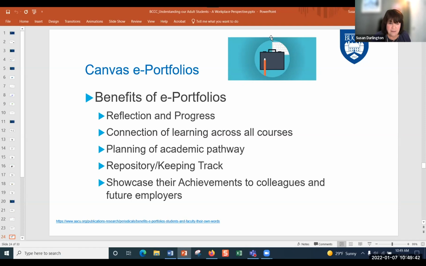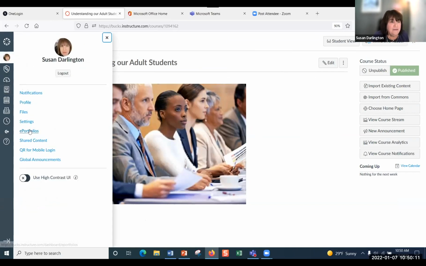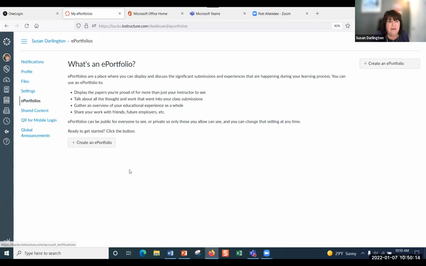Pause our sharing again. Okay, so we're in Canvas, and the ePortfolio is up here where your account is, because it's not specific to any one course, which is great because you can use it and add information for all of your courses. So you would go up here, or have your students go up to their account and click ePortfolios. And then there are two options here to create an ePortfolio. A little bit of a blurb about what they're like and why they're important.